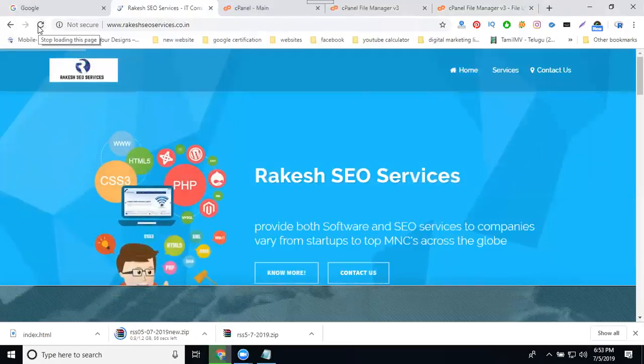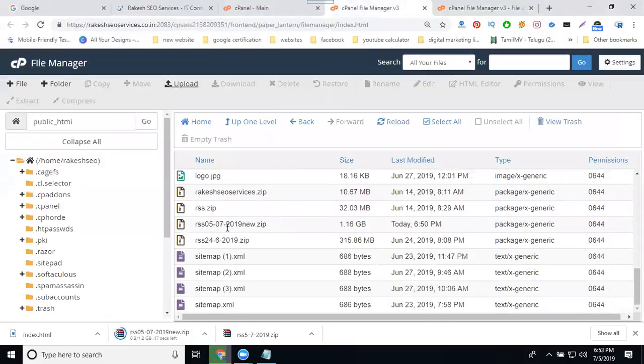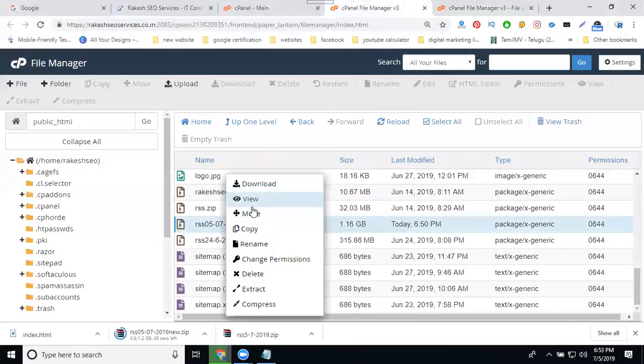This will be uploaded by individual files, or you can upload by zip files. To upload any zip file on cPanel, right click. The option is called extract. You can upload in zip format or upload the individual files. This is very important on a particular website to upload your data using cPanel access.